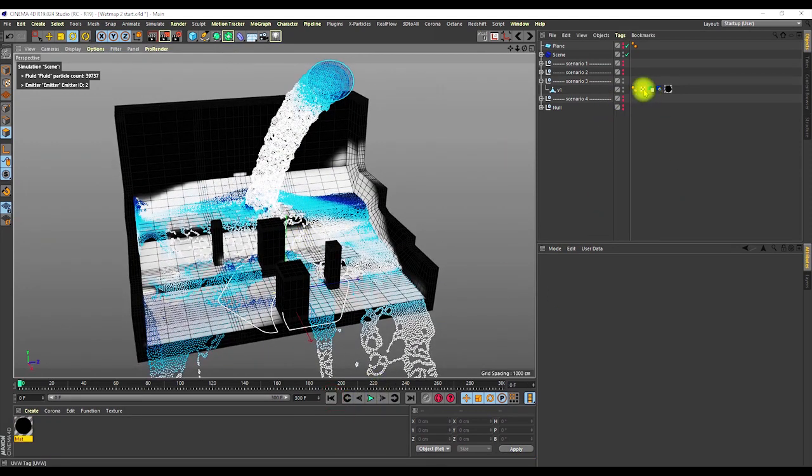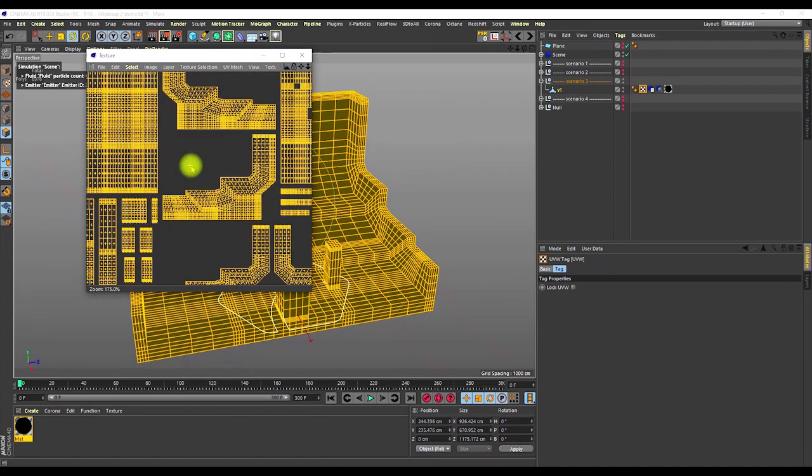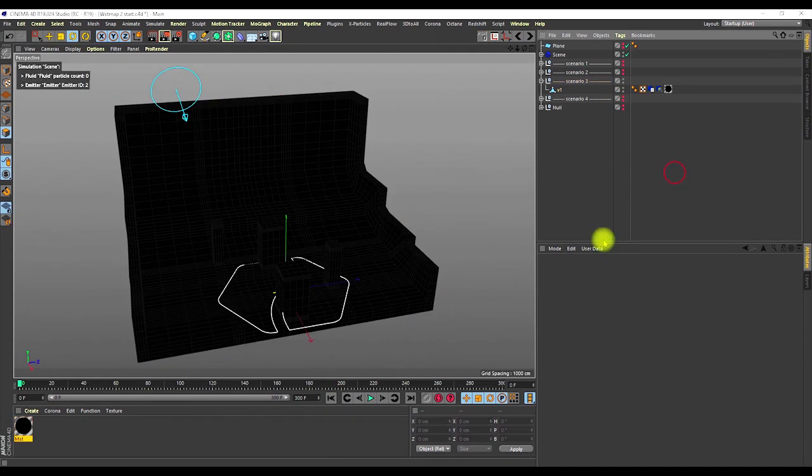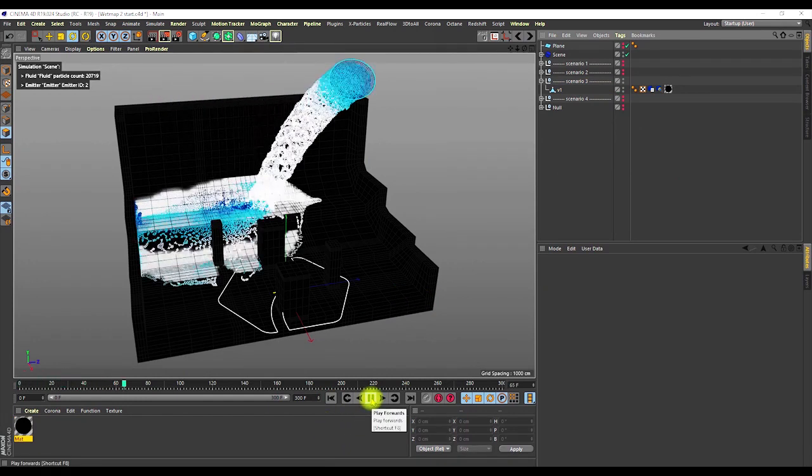If I hold down shift and double click here, you notice everything is still aligned and still placed well. So if you play through, you should have this look a little bit smoother than that.